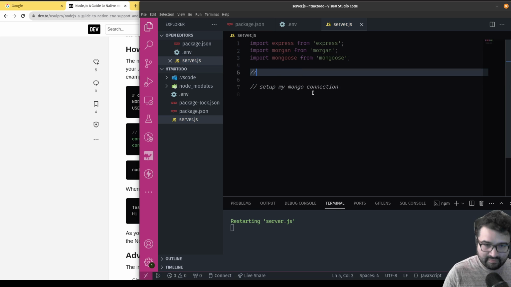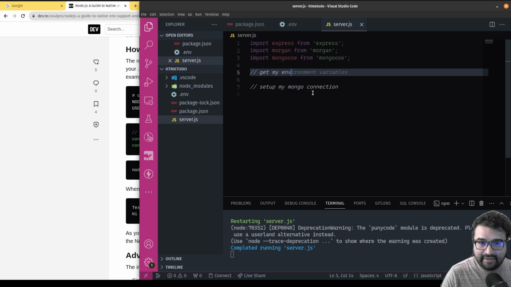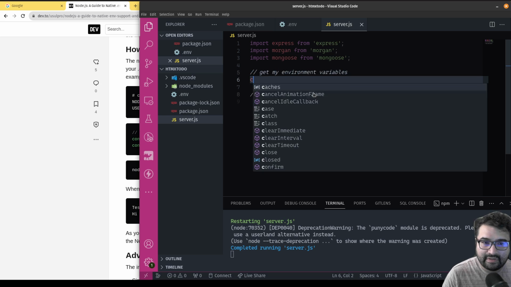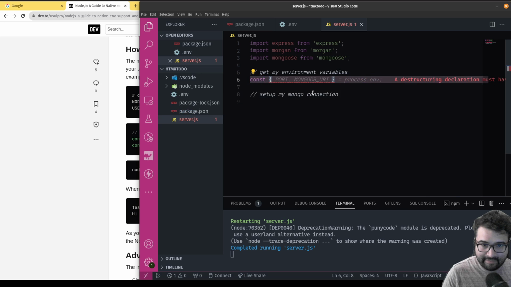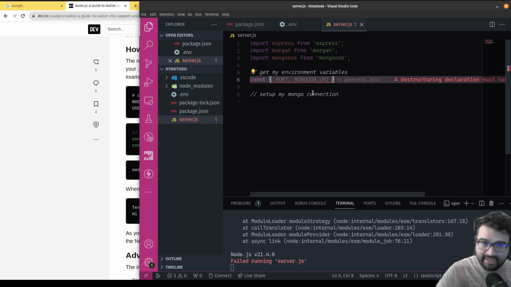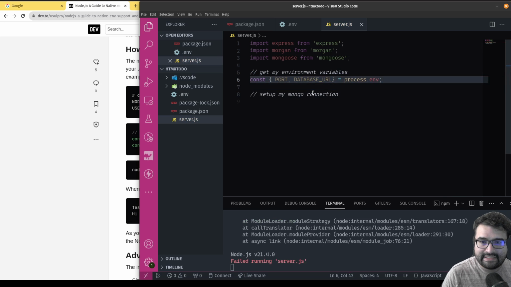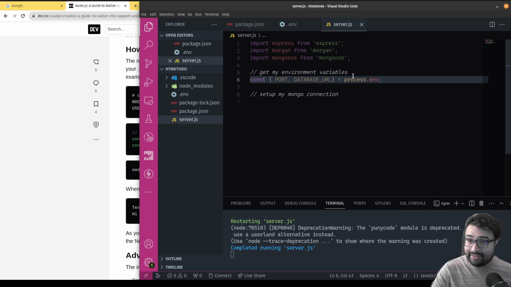I'm going to get my environment variables, and I'm going to use destructuring, so I can pull out the specific items from the object by doing this. By saying PORT, because I know that's in there, and DATABASE_URL, I know that's in there because we just console logged them a second ago. And then I'm saying, hey, pull those out of the process.env object. So this is called object destructuring.